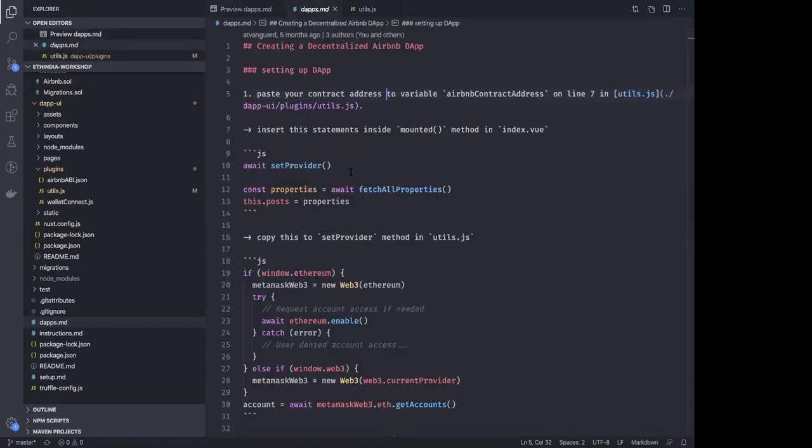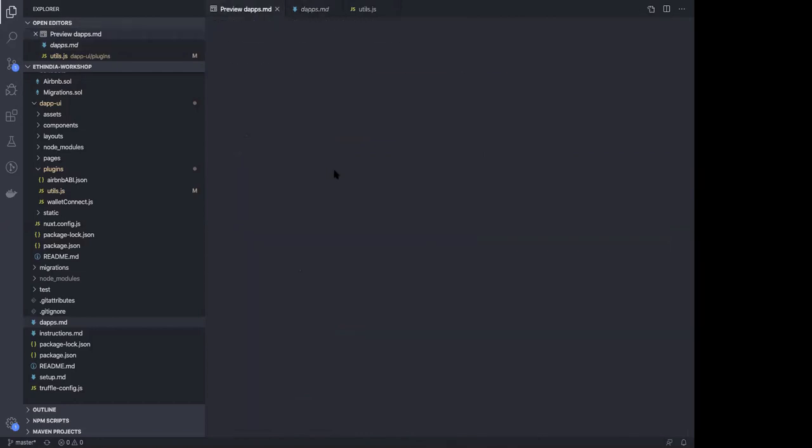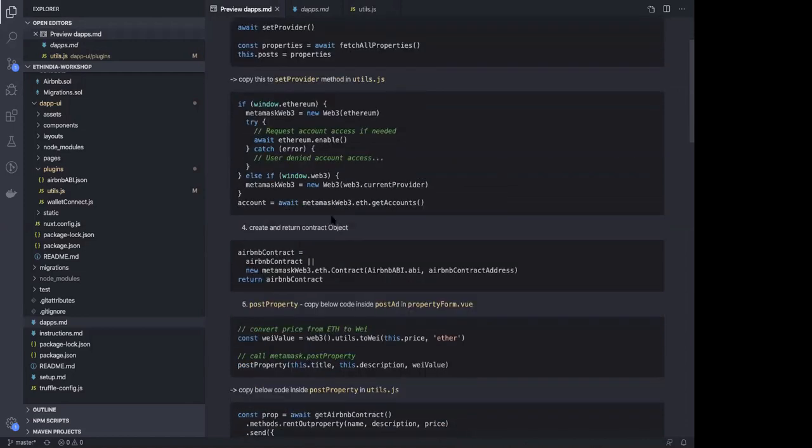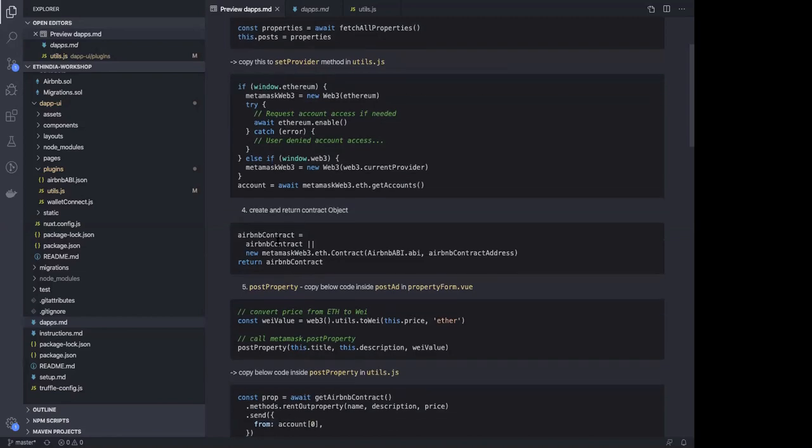Basically, this is enabling the MetaMask permissions to your dApps, that yes, you can access the MetaMask. Yes, here, and then you are using that account which is currently logged in into MetaMask. So you are assigning that to this account here. Then I am making the object of the contract.